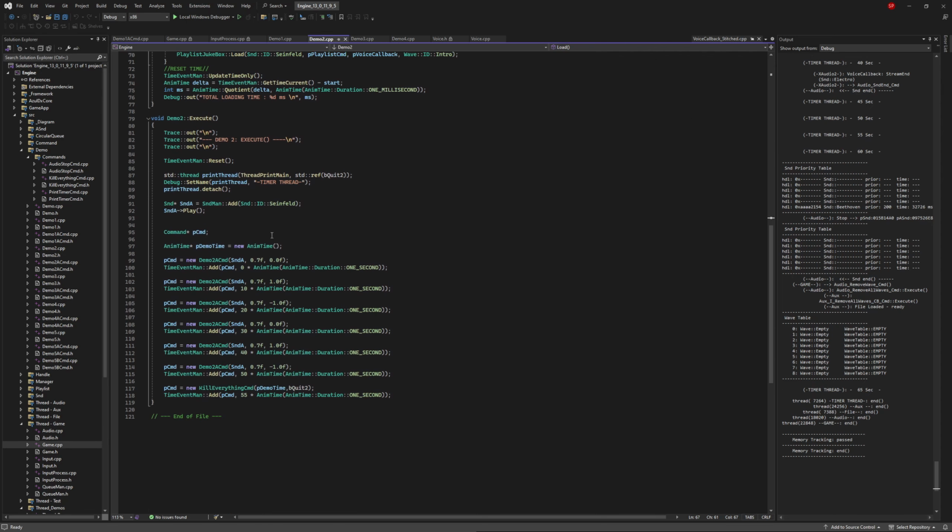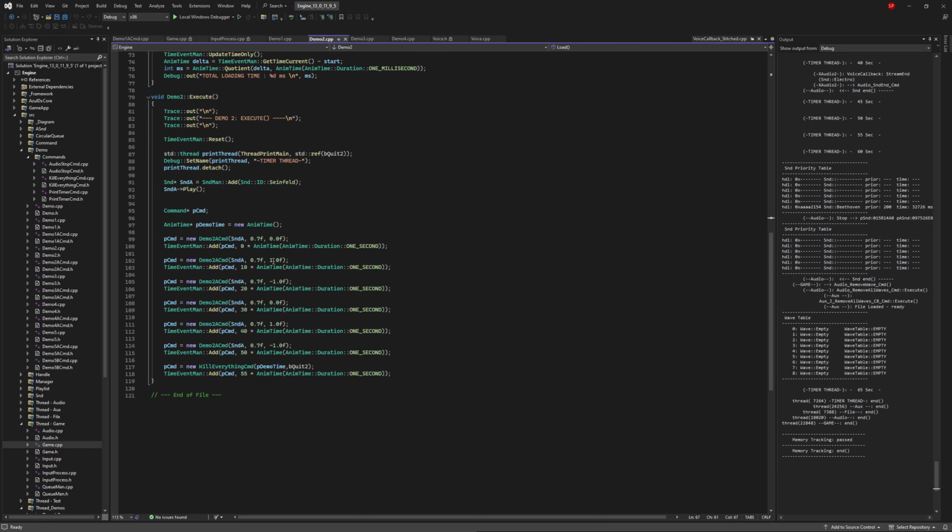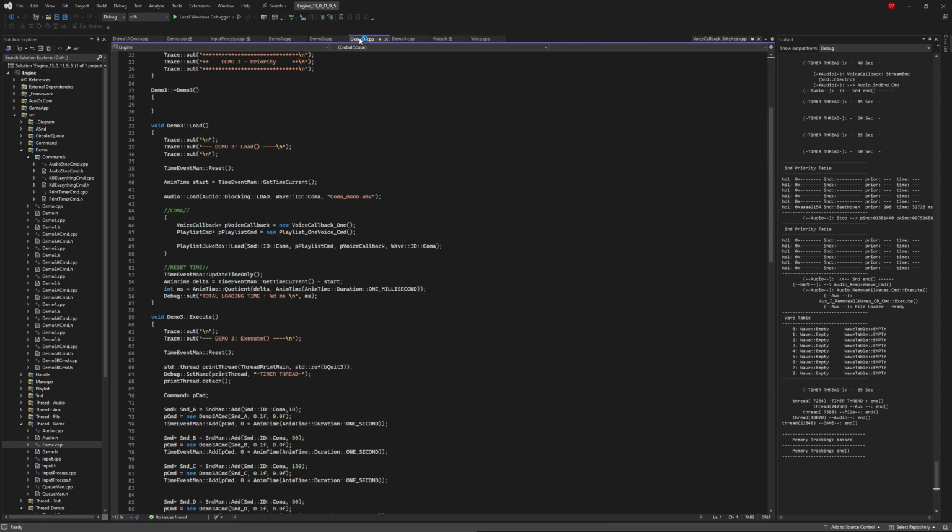So next is just adding all these, changing the panning based on the different times. So every 10 seconds we are changing from left, right, center, left, right. And the last, we're just calling the kill everything command, which deletes all the active sounds and removes all the waves.